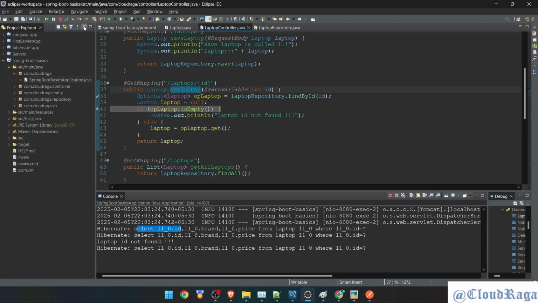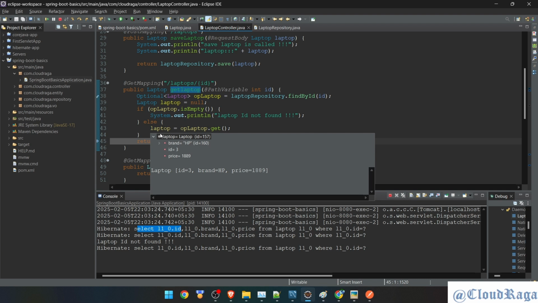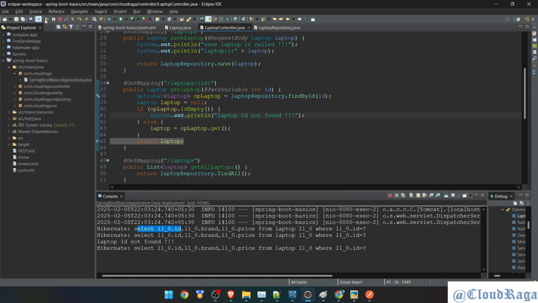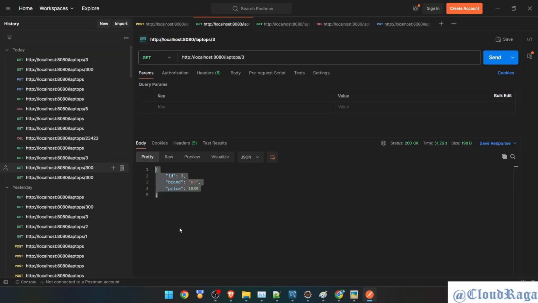Step over, clicked, and it's the else block. Still laptop is null because the line is not executed. Let me click F6 or step over. The variable should get initialized with the value coming from the database, 3 HP and 189. And let me disable and execute. Execution happened, and I can see variables here. So that's how we debug.